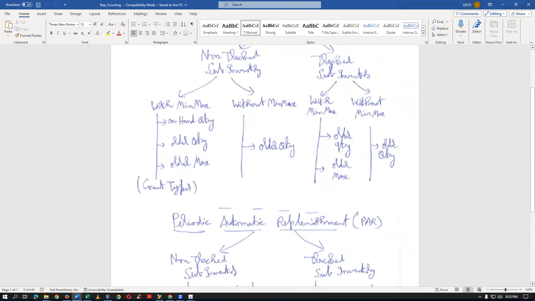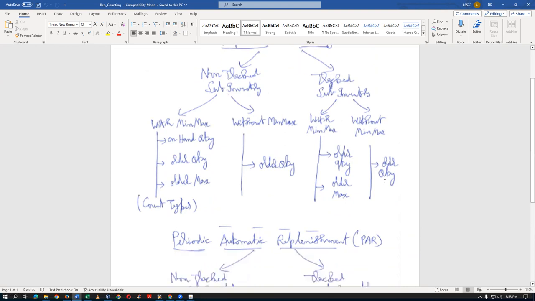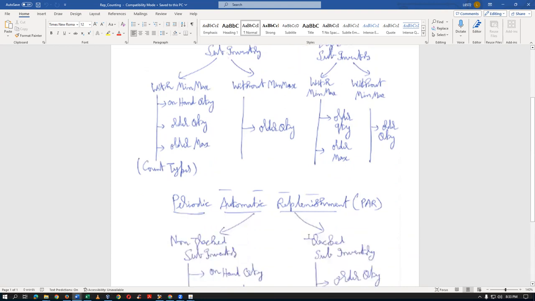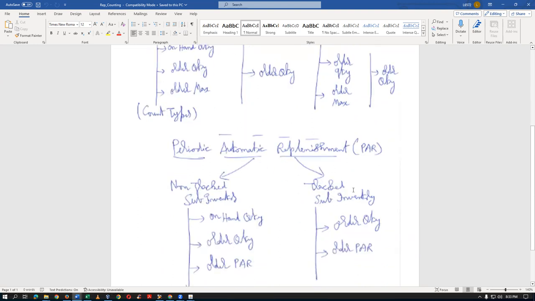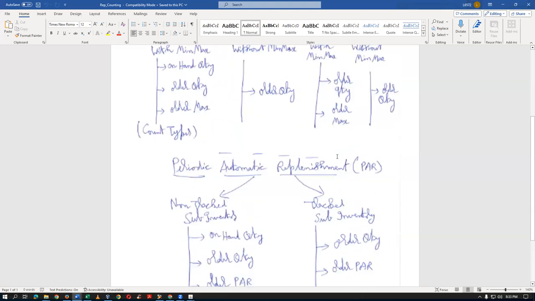And on the PAR technique, min-max is not possible at all. Min-max and PAR are mutually exclusive. So again, it can be done on a non-tracked as well as a tracked subinventory. So let us now go there and do it on a non-tracked subinventory. PAR is nothing but you are now replenishing a particular locator. So here we were replenishing a subinventory. Here we are replenishing a locator. Locator replenishment is known as PAR.